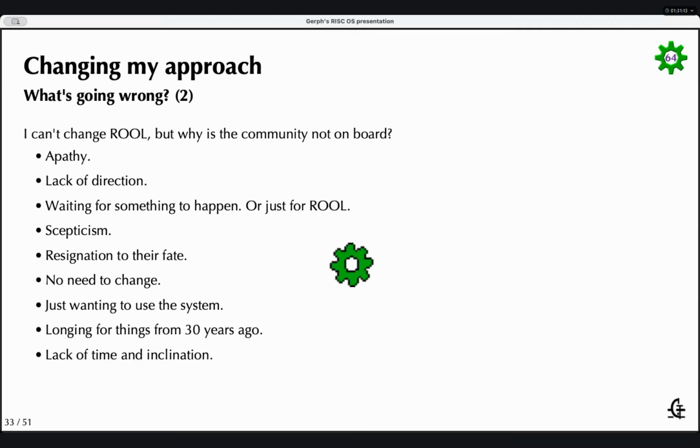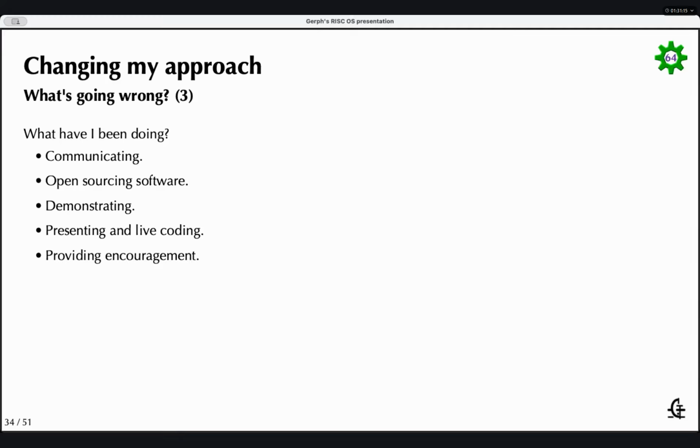So, move on from what was going wrong. What have I been doing to try and deal with this? Well, I've been trying to communicate what I've been doing with regular announcements of things, website updates, details of how to use tools, making software available, and trying to open source whatever tools I can so other people can use them if they want. Placing them on GitHub seems to be the best way to do that, and making sure they're available and people can get involved if they want.